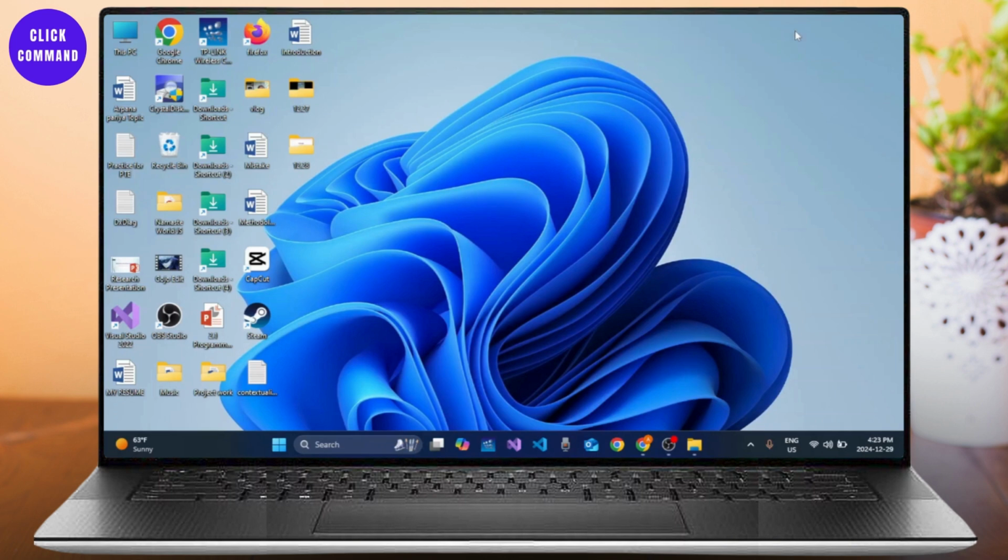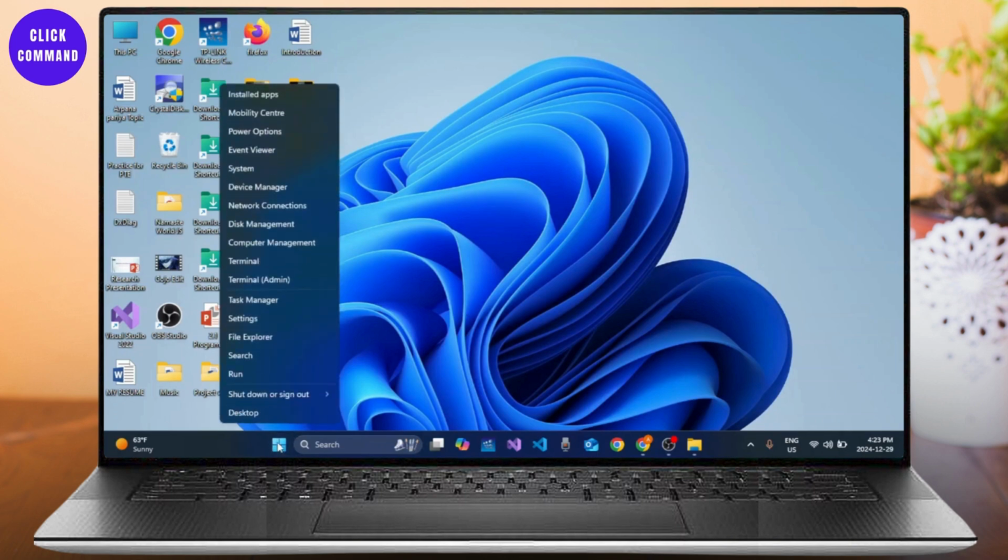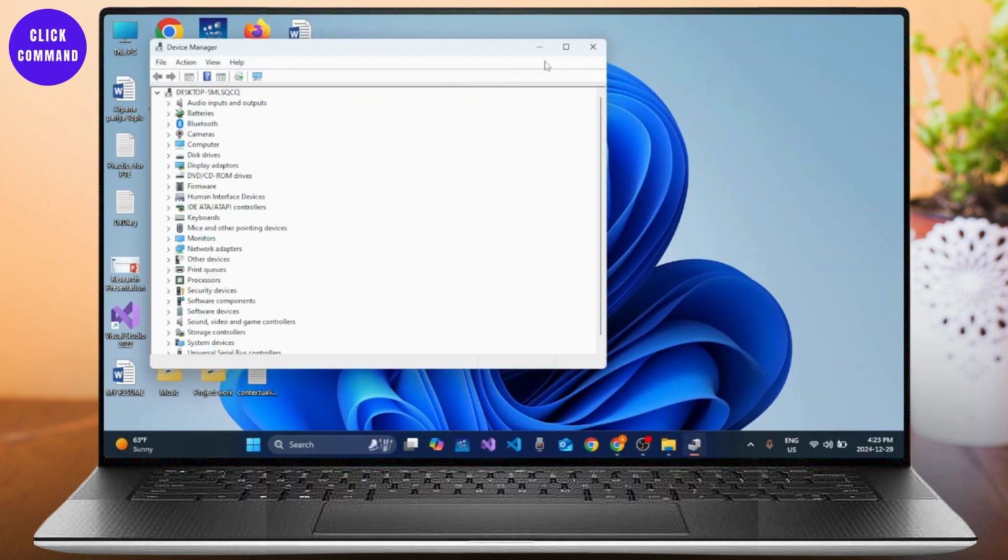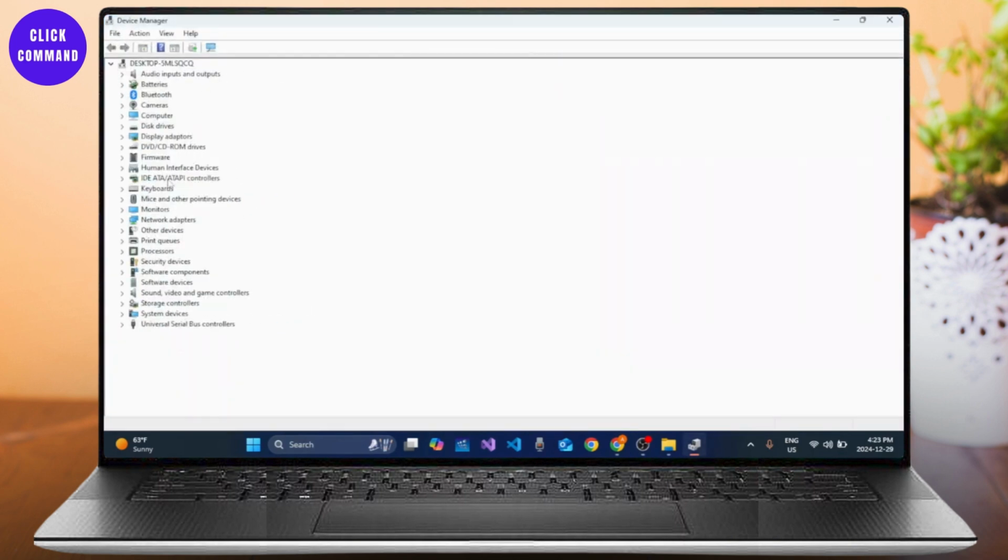First of all, you need to right click on Start icon. Search for Device Manager and open it. You can simply maximize this page and locate keyboards. And then you have to click on the arrow next to it and expand this section. Right click on your keyboard and then select Update Drivers.